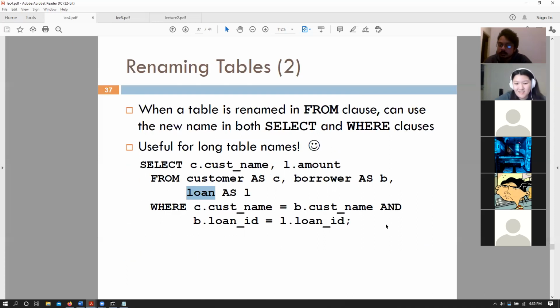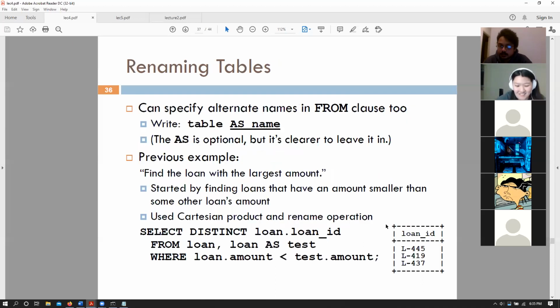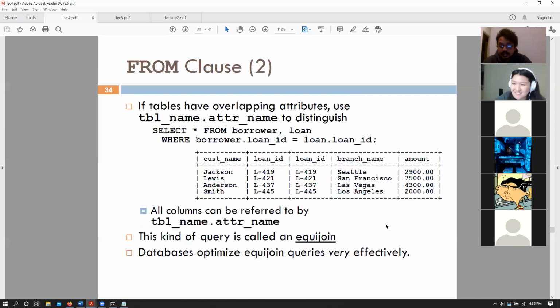So if you want the bow tie one, is it select star from? Yes, if you want the bow tie one, we have natural join queries as well. But if you want to use what we have learned so far, we would do something like this. Select star from borrower cross loan, so borrower comma loan, where the same attribute names have the same value, right? That was natural join. So where borrower dot loan ID equals loan dot loan ID. Okay, I'm good now.